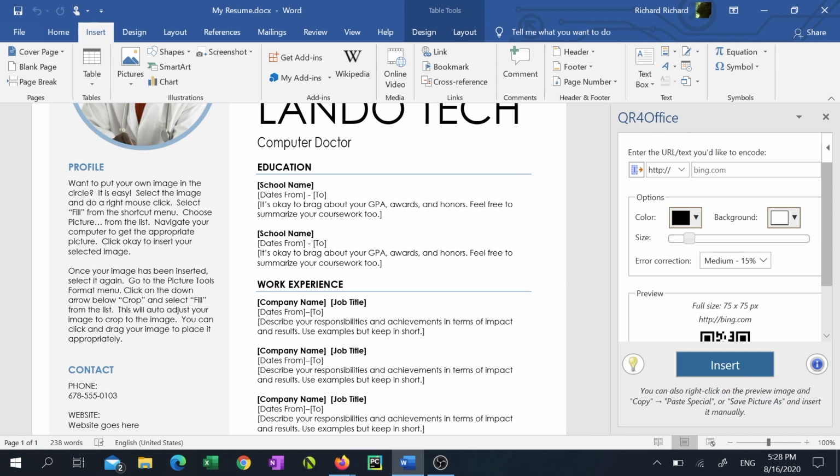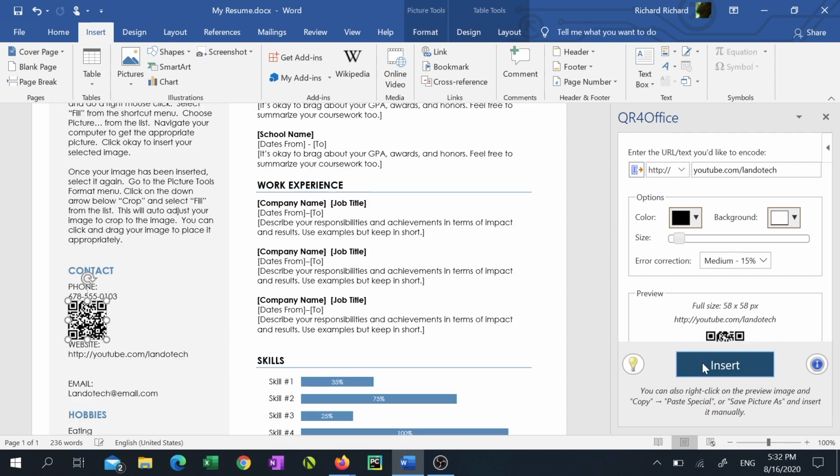I want this QR code to send people to my YouTube channel when they scan it. So, in the field on the right side, I'm going to type in the address to my YouTube channel. Then on the drop-down, I'm going to ensure HTTP is what's selected. You can set the color, or the background color, of the QR code. I'm just going to leave mine as is. You can also set the size. When you're satisfied with the size and the color and all the configurations, you can click on Insert to insert your QR code. You can now position your QR code to be where in the doc you want it.